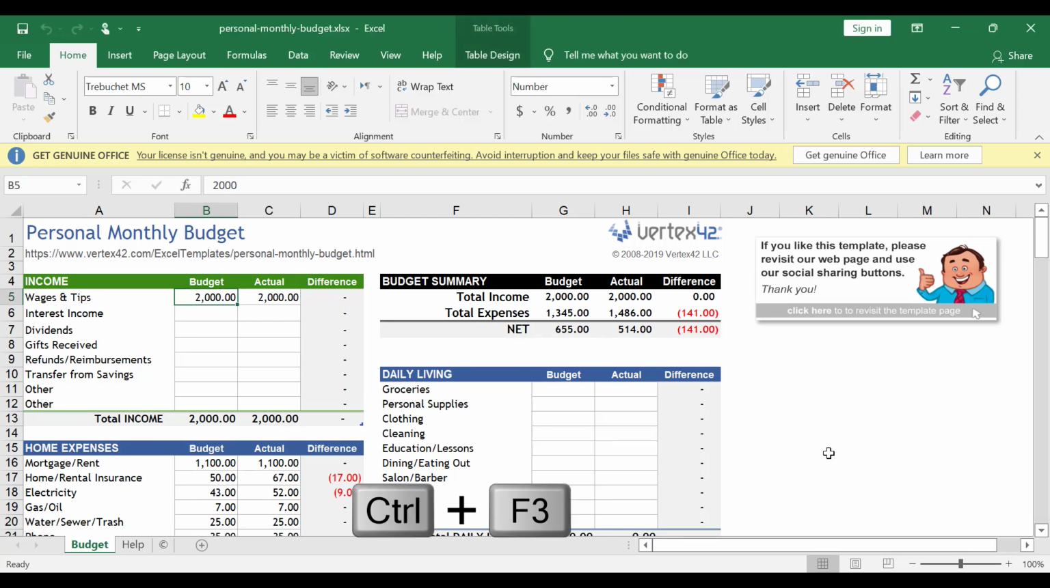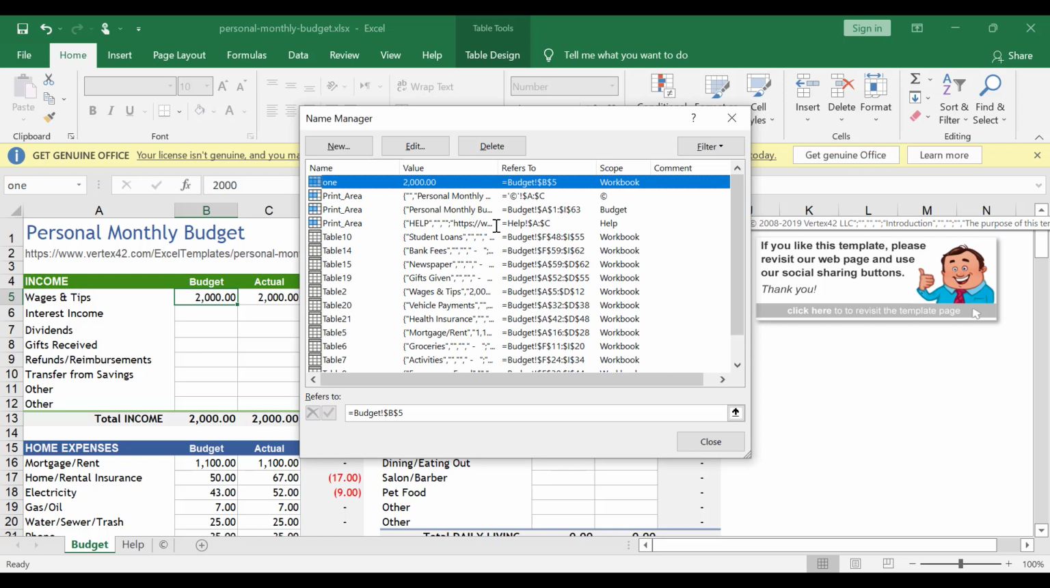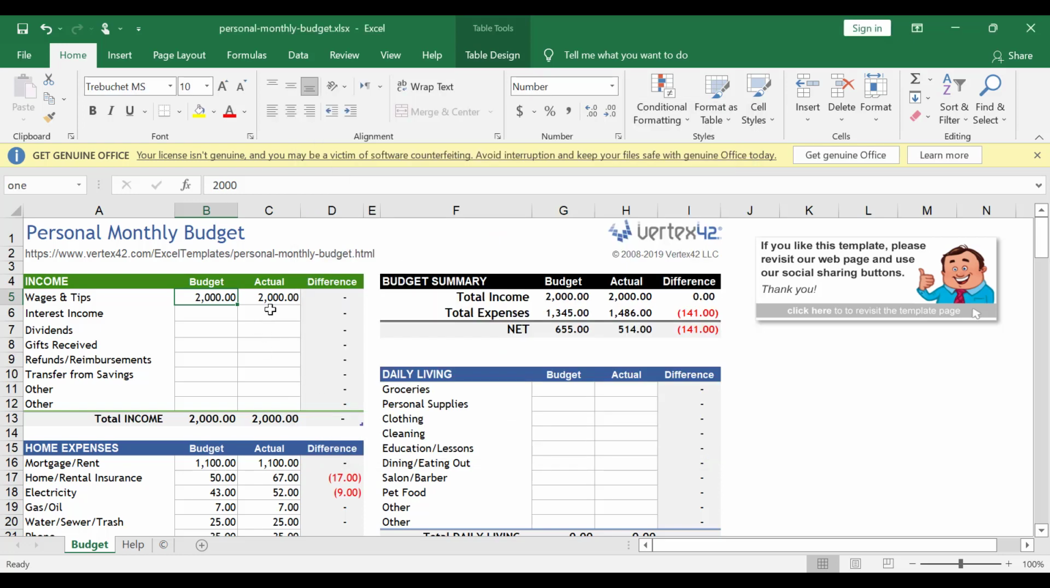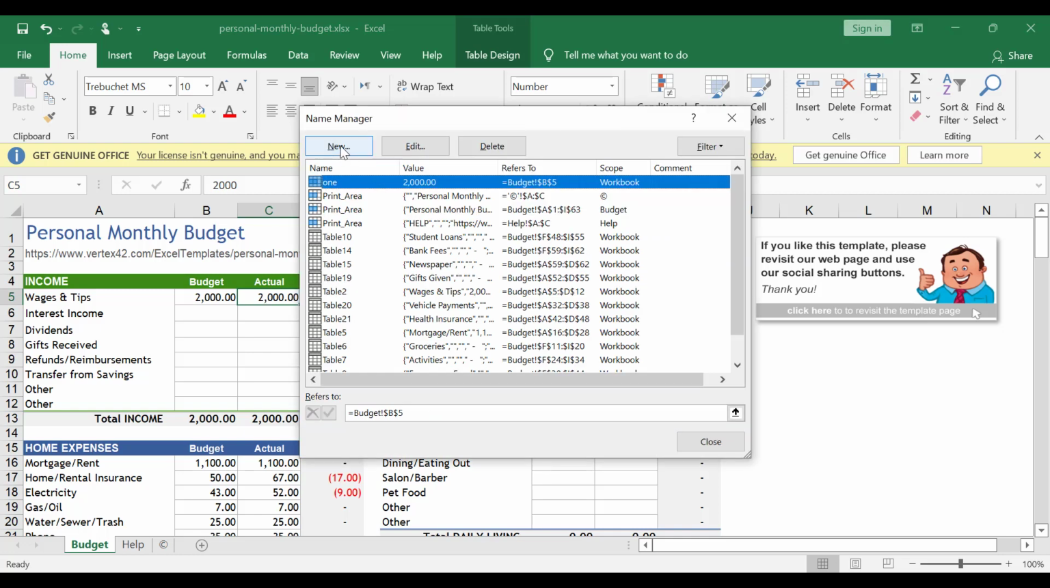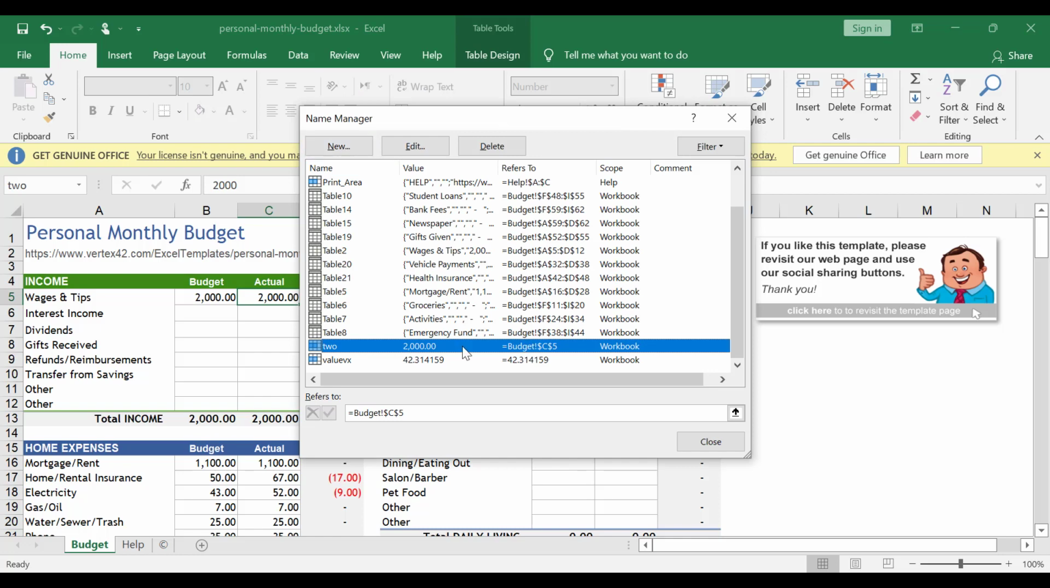Ctrl+F3. To remember the address of a cell is very difficult. If you want to assign a name to a cell instead of an address, select a cell. Simply press Ctrl+F3. Click on New. And type the name of the cell here. And click OK. Select another cell. And again press Ctrl+F3. Type the name here. And click OK. Now it is easy to remember the name of the cell.